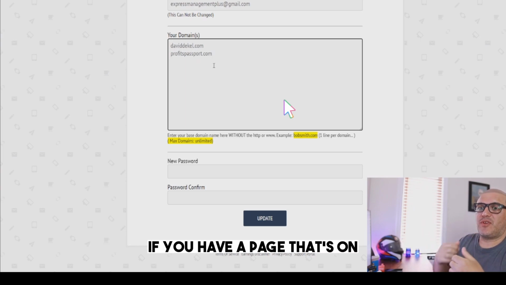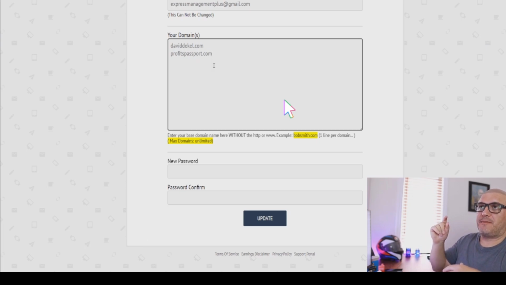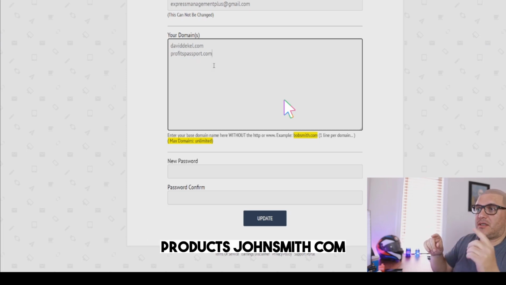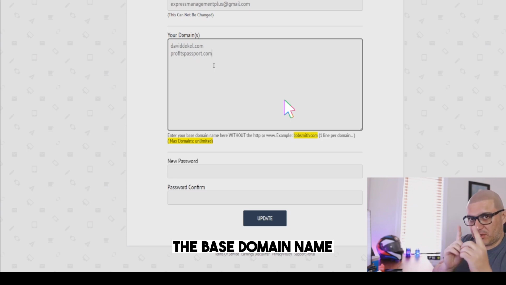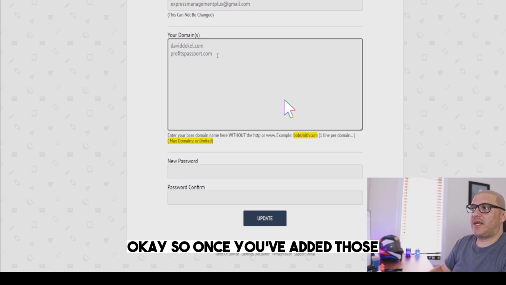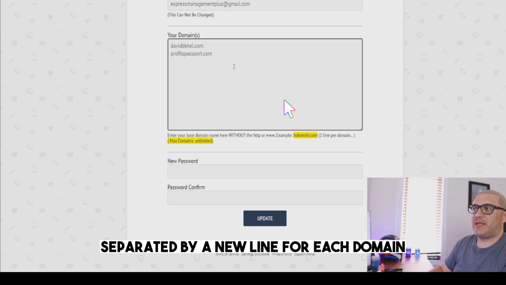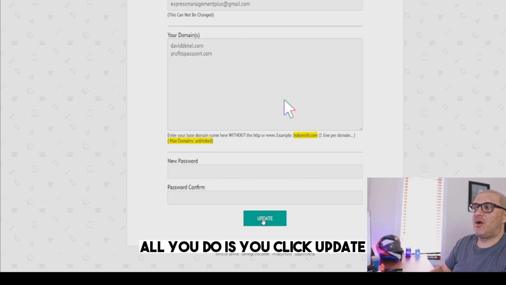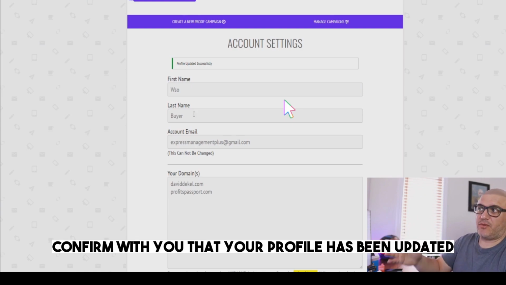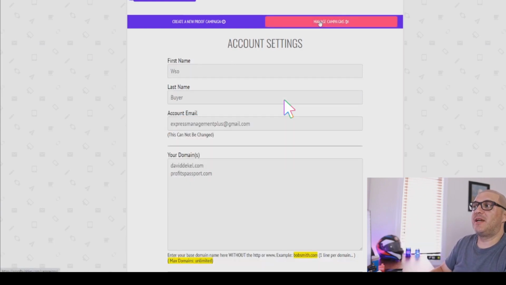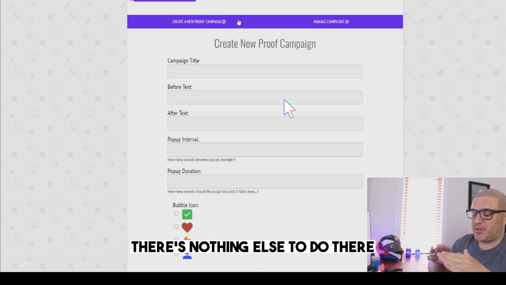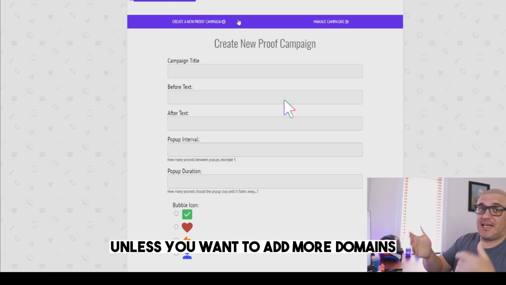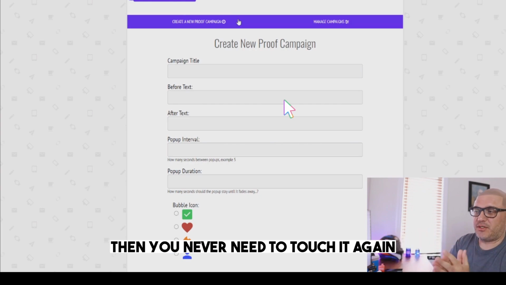So as an example, if you have a page that's on products.johnsmith.com, you just need johnsmith.com, the base domain name. That's the important part. Okay, so once you've added those, separated by a new line for each domain, all you do is click Update. It's going to confirm with you that your profile has been updated. And then you're basically done with the domain setup. There's nothing else to do there. Unless you want to add more domains, you never need to touch it again.